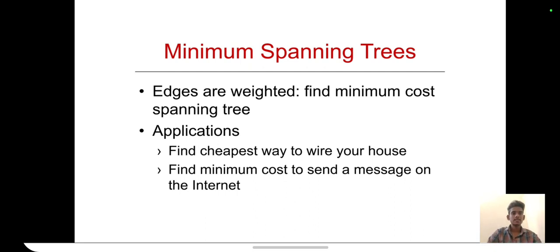Minimum spanning trees. Edges are weighted. Find the minimum cost spanning tree. Applications: find the cheapest way to wire your house, and find the minimum cost to send a message on the internet.